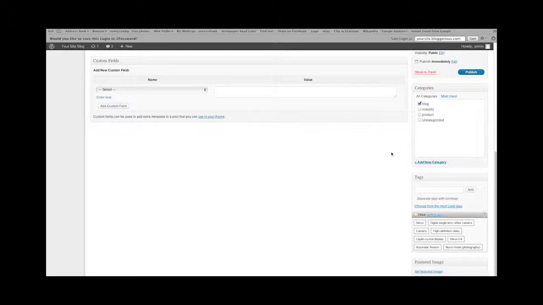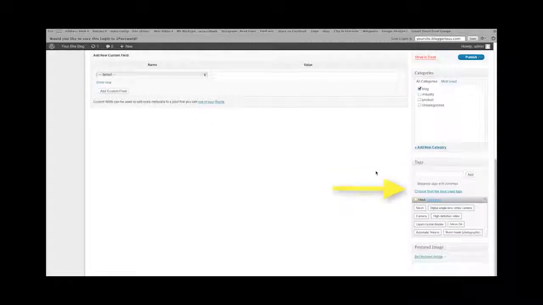Also note that you can have more than one category, more than one page. If I wanted this also to show up on the product page, then I would just click product. That way I could have it on both pages. Or if I wanted to change this from a blog to a product area, then I could just uncheck blog and check product. Over here is where you put tags.